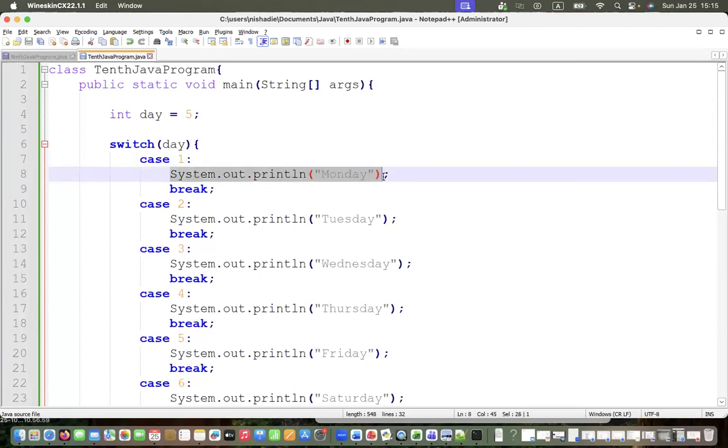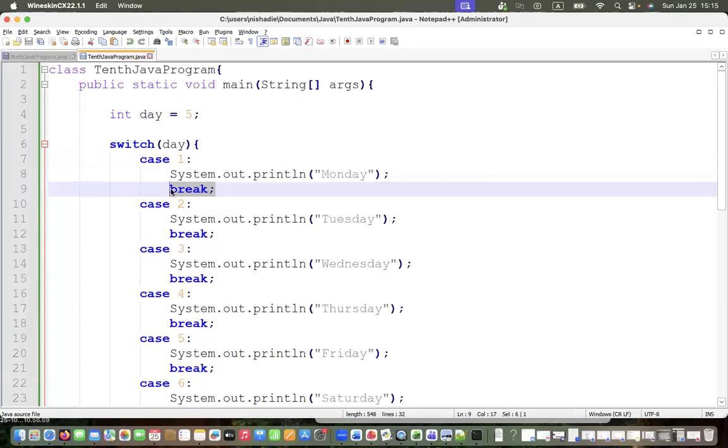In this particular example, we are going to print Monday. And then you should write break, because if the case is 1, you can break the execution from here. Like that, you can do all these things. And then for the very last thing, you can use something called default. Usually we ask for numbers from 1 to 7.